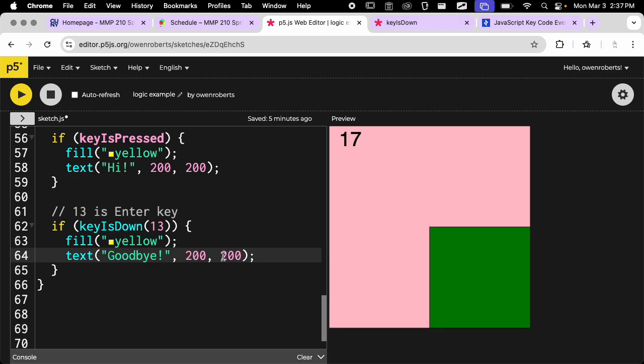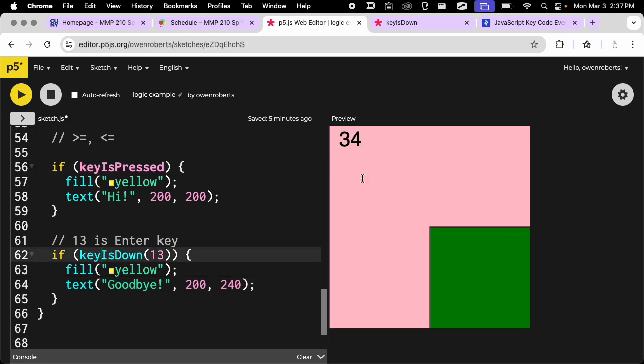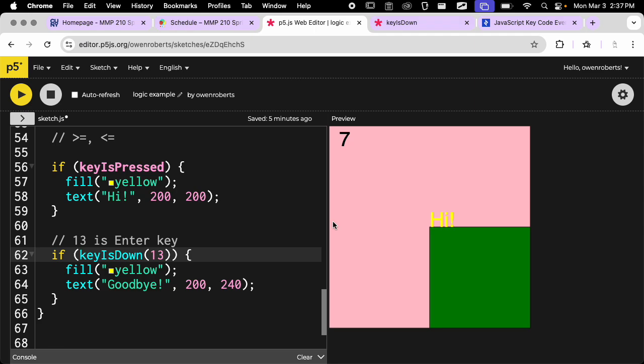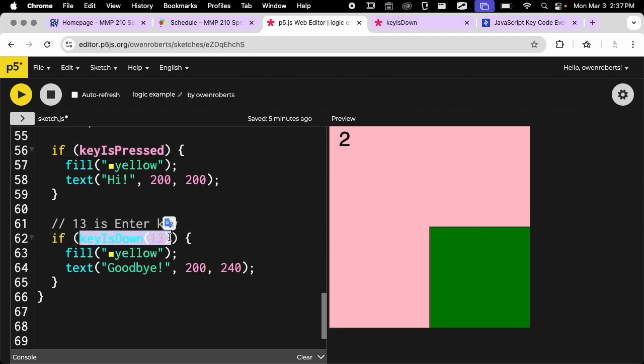Let's maybe move it down a little bit. So if I hit enter, I get both, because key is pressed is true and key is down is also true. But if I hit another key, like A or B or space, I just get the first one, because this is just if any key is pressed, versus this is asking if a specific key is down. So that's another example.